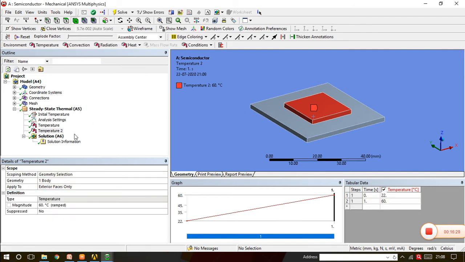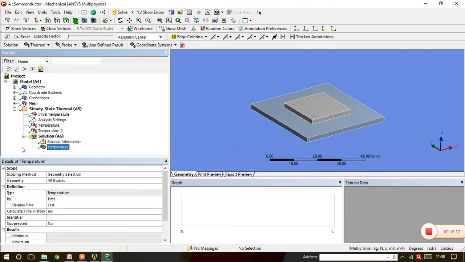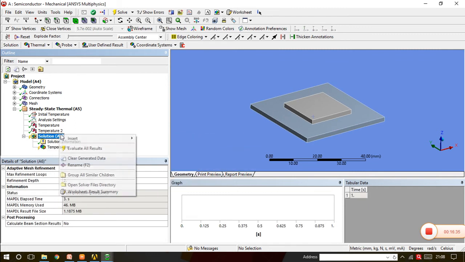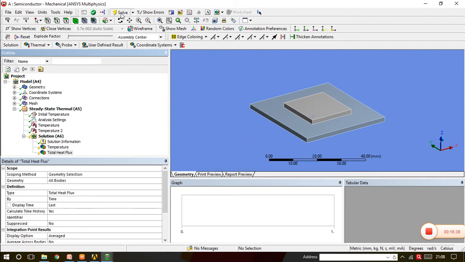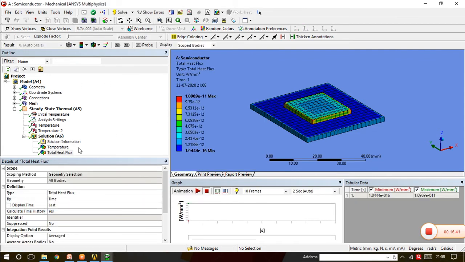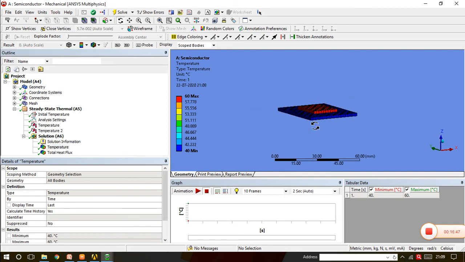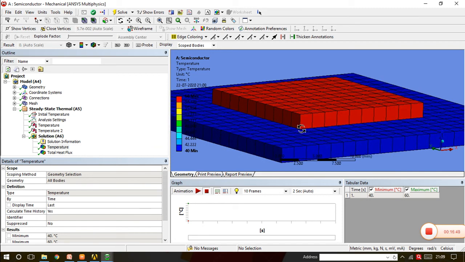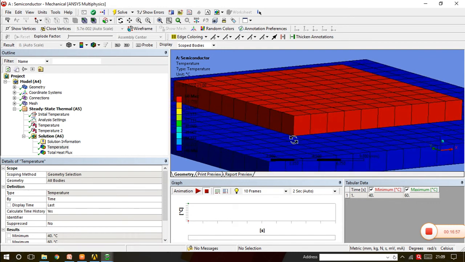Once we have the steady state thermal solution, we will check the temperature. It will show the same temperature and we'll see the total flux as well, and we'll solve it. So check the temperature. This is completely 60 degree and this is showing completely 40 degree. There might be some exchange of temperature at this place which is varying. See, we can see here the temperature is varying from 60 to 40 degree, and that variation is exactly at this particular contact region.